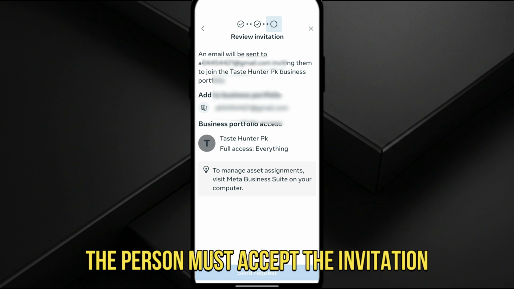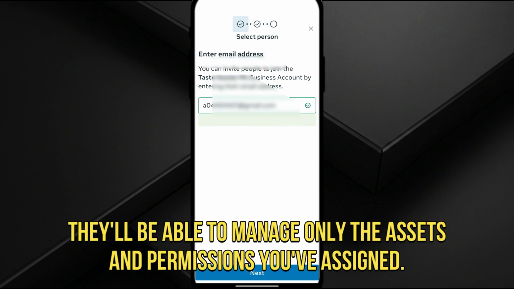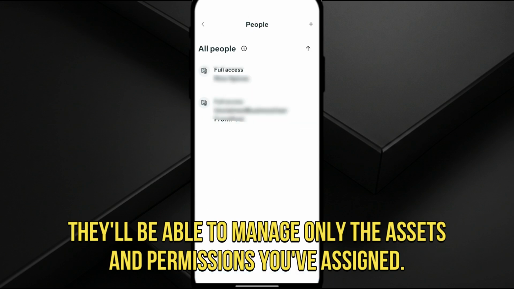The person must accept the invitation before they can access your business manager. Once accepted, they'll be able to manage only the assets and permissions you've assigned.